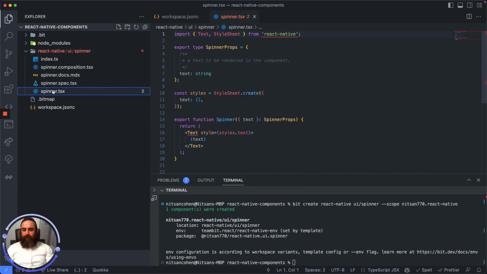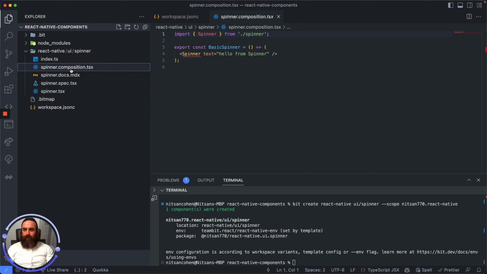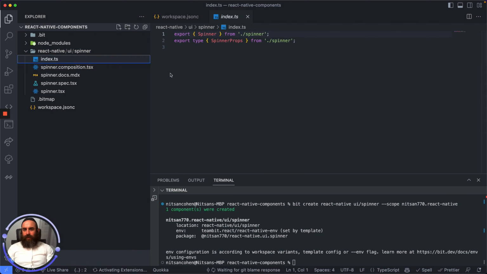We have the implementation file, this is a spinner TSX. We have the test file, the documentation file, and we have the composition file, which basically helps us create all kinds of compositions for our components. So anyone who wants to consume this component can quickly have a look at how it looks and how to use it. And of course, we have the main file, and this is where we export our API. This is what we expose for people who want to consume this component.